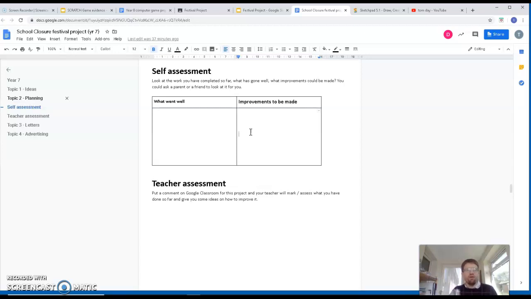So just to quickly recap, you're creating your logo now using different bits of software, and then a self-assessment, teacher assessment, hand your work in for me. That's the end of this part of the project. The next part is looking at letters and advertising, but we'll do that once you've done this.